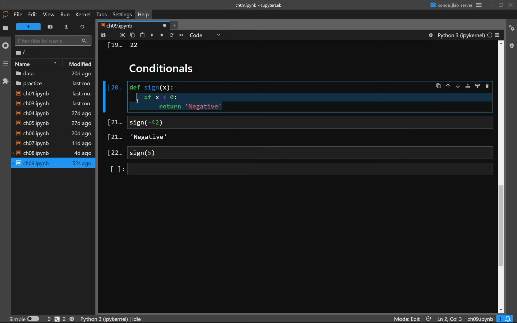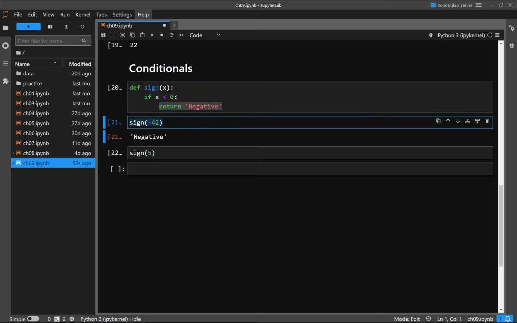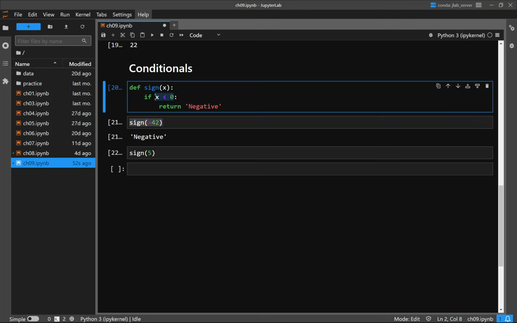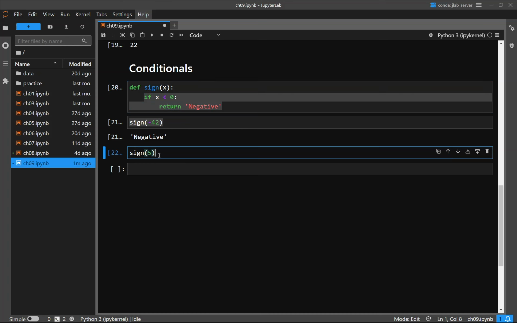All right, so right now it's only hitting this. Only if it's less than 0 does it run the body of the if and give back negative. Otherwise, it skips it, right? If 5 gets passed in for x, is 5 less than 0? No, false. So it does not run the body here, and that completes the execution of the whole if. It just skips everything and does nothing at all. All right, so let's update this.